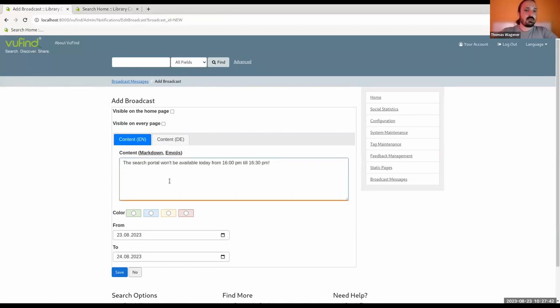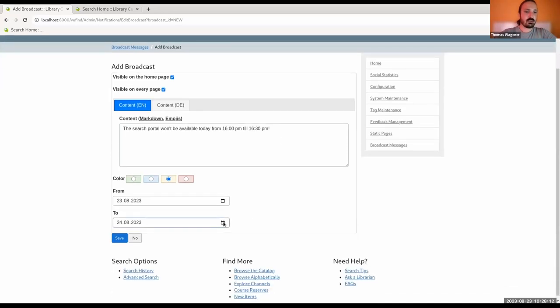So we want to inform our users that the search portal won't be available from 16:00 till 16:30 because maybe of some maintenance or something like this. And that's probably more important to the users so they know, okay, the website will be down soon. And so we toggle on this visibility on every page. And yes, it's more like a warning. So let's select yellow. And this is only relevant for today. So we can select just this day and save this.